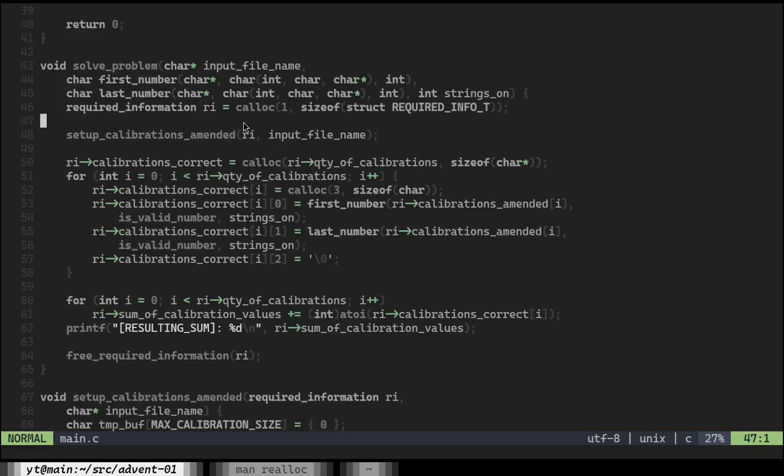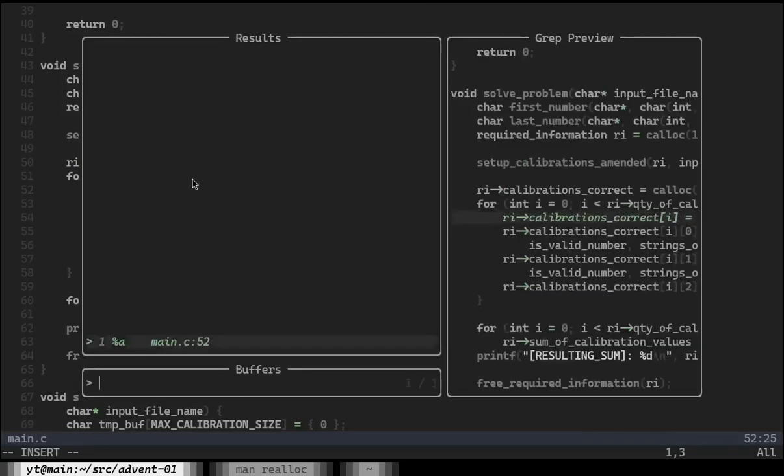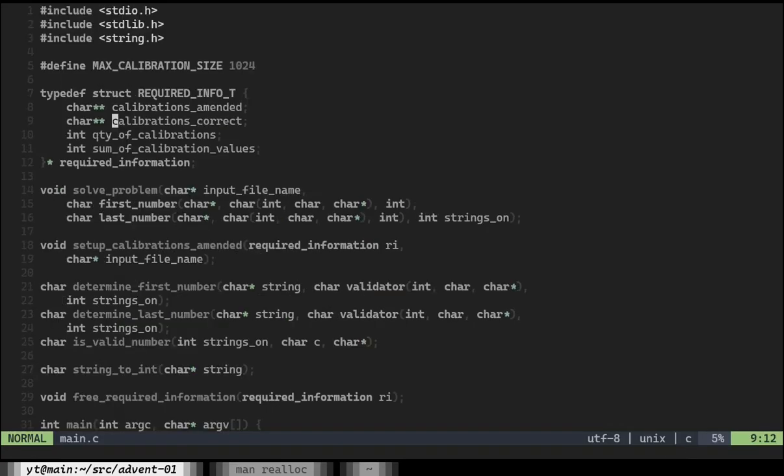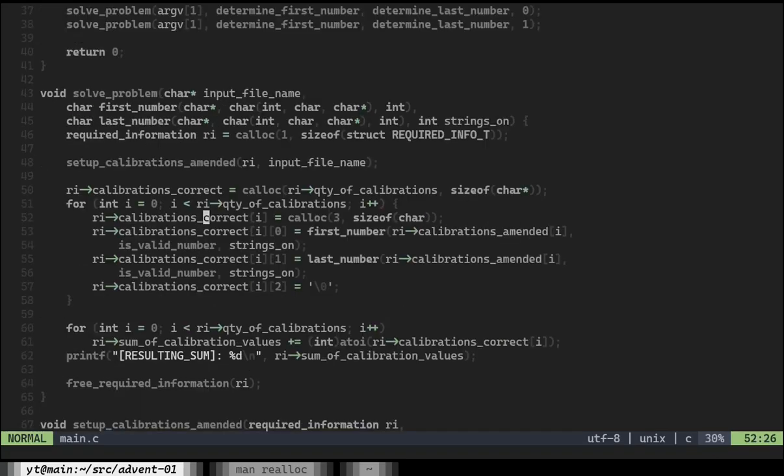Okay, so we then allocate enough to hold. Okay, so we make a second two-dimensional array that has all the calibrations in it that are correct. Well, correct as in, I think these are just the solutions, right? Yeah, these are just the characters in the solution. I don't know why it's char pointer. Oh, because it's 2. Okay, fair enough.